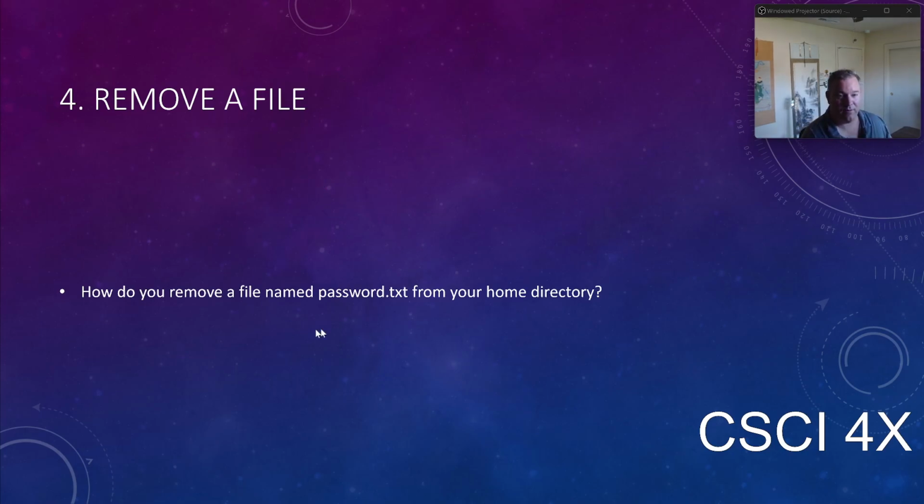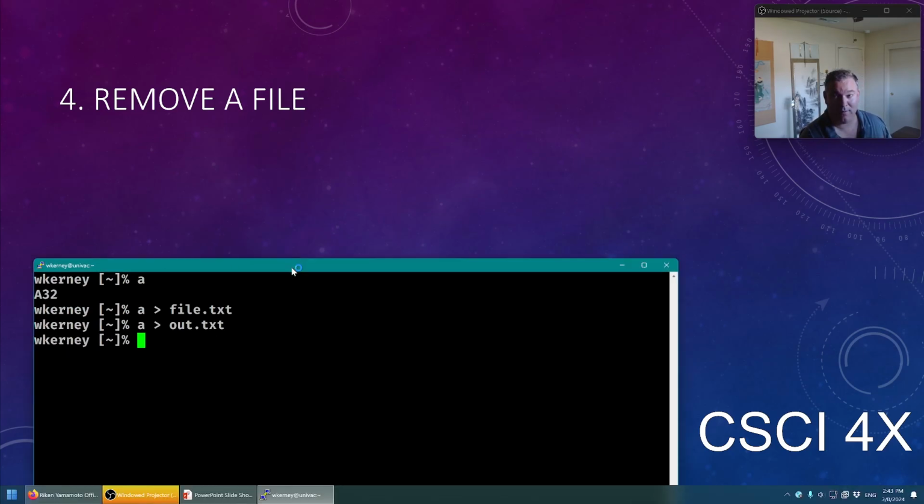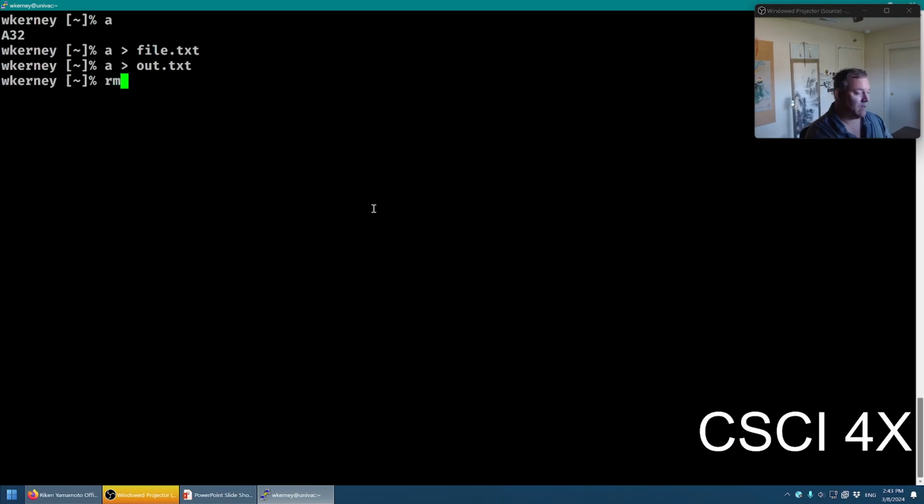All right, so how do you remove a file named password.txt from your home directory? So a lot of students said rm -r, which would be really not good. rm -r is recursive delete. You don't want to do that. We're just deleting one file. We're not deleting a directory. Okay. So let's remove file.txt and remove out.